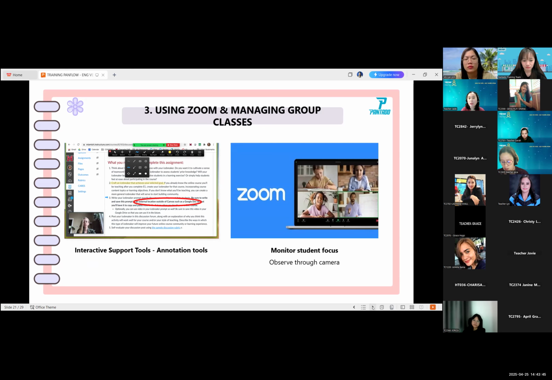Of course, we need to monitor student focus, observe through camera. Titignan nyo. Always ask your students to turn on their cameras. Baka may ibang ginagawa na yung nag-multitask na si student. Monitor them, okay? While monitoring, teacher speaking, also check ang time, ha? Kasi baka ano-ano ng mga ginagawa dyan.